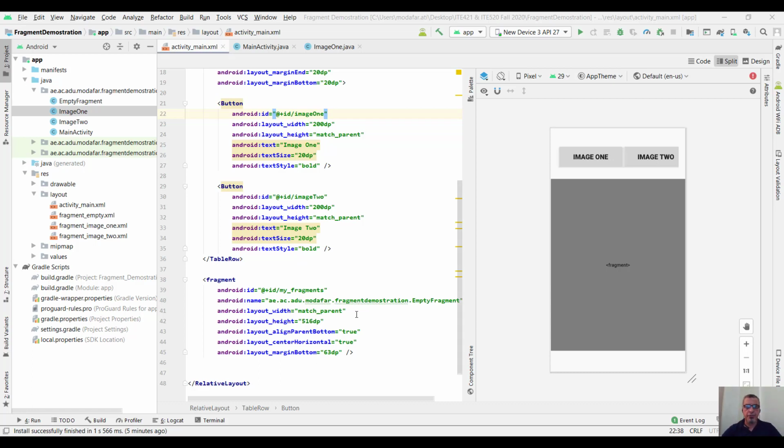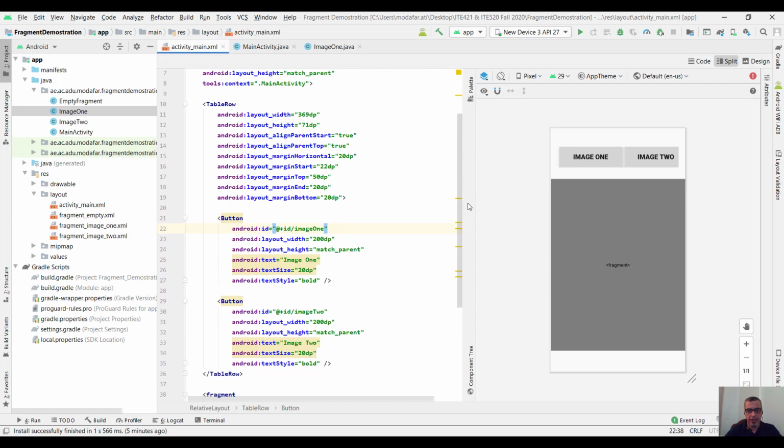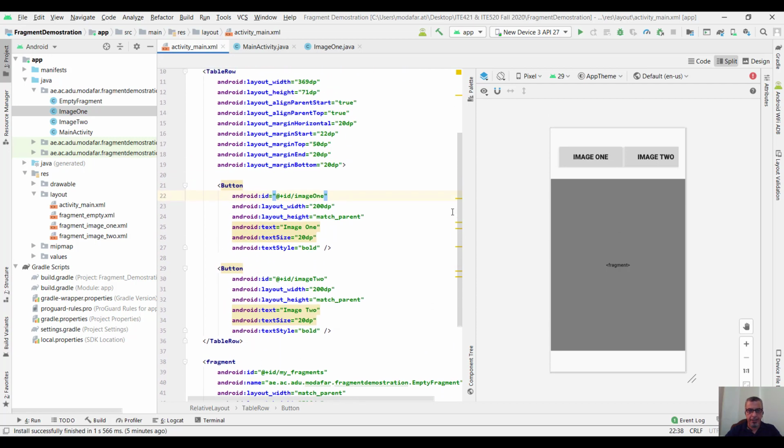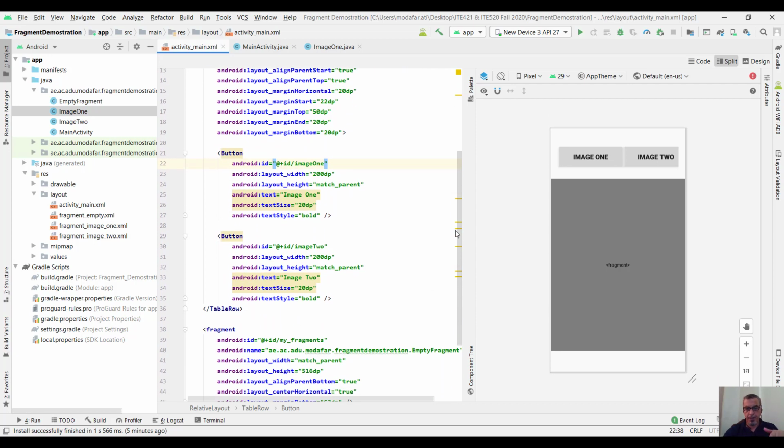Welcome to the second part of these fragment implementations. Last time we did the XMLs and ran the programs. Today we're going to show you two ways to embed these.